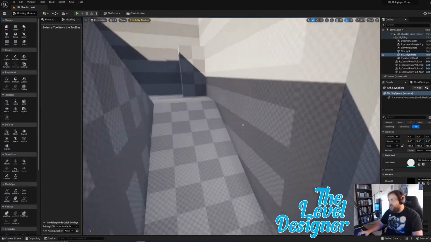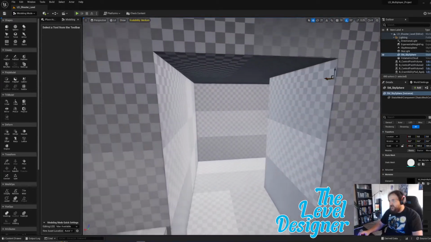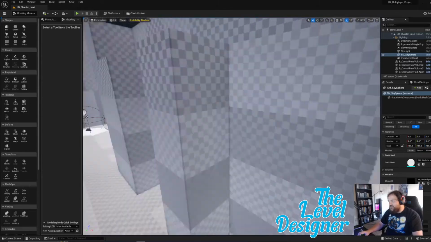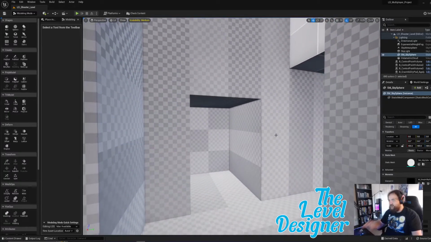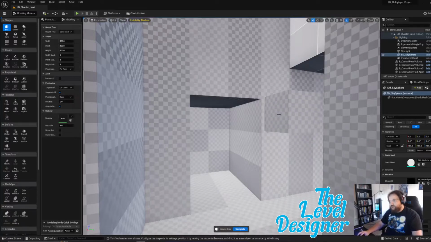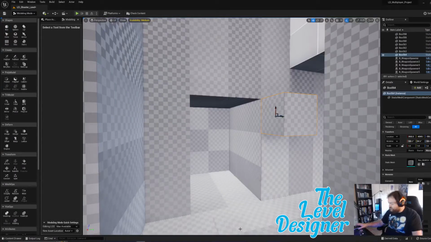Alright, so I'm gonna continue to work on some of this. I really kind of want to work on the outside of this right here. So one of the things I'm going to do is start making a sign. So I'm just going to go ahead and select that there. I'm going to hit complete.